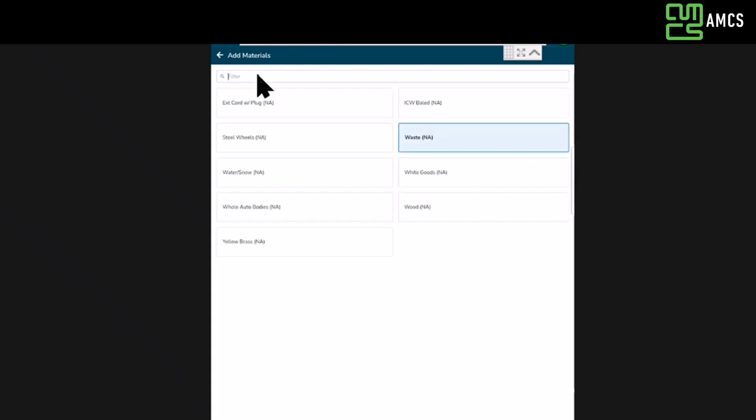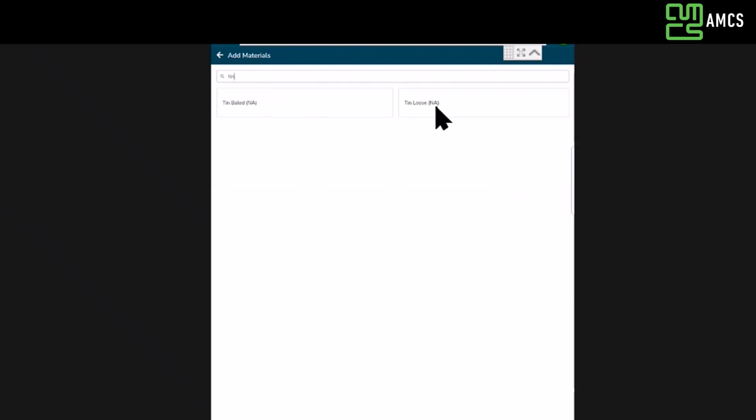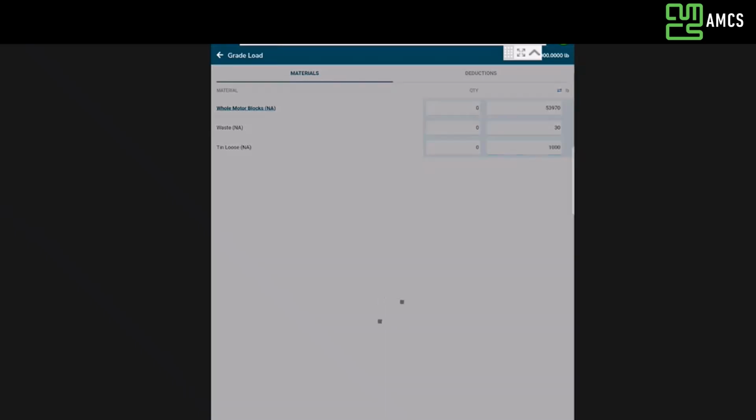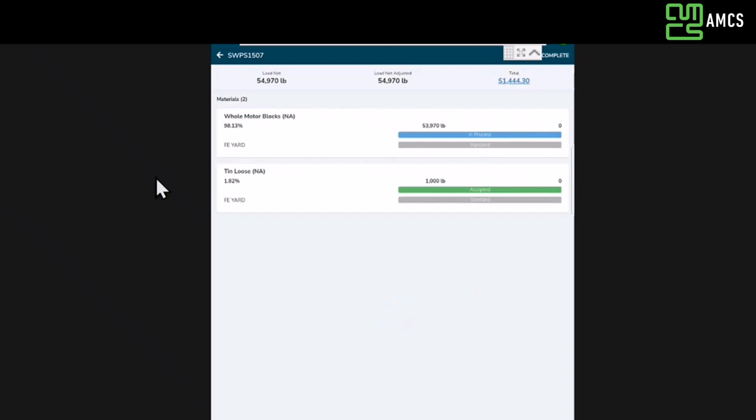I also notice that there's some tin in this load as well. And it's loose, a lower priced commodity. I'm going to downgrade a portion of this load. And so I'm going to document here for these couple of tires, I'm going to put in there's 30 pounds of debris, and I'll put in there's 1,000 pounds of tin. So let's save that. And now we're going to accept the grade of the rest of the whole motor blocks. I'm going to click on that green check mark.